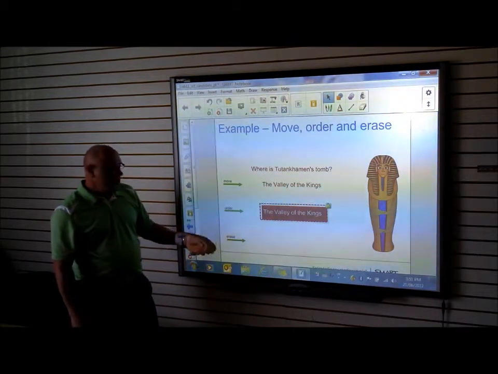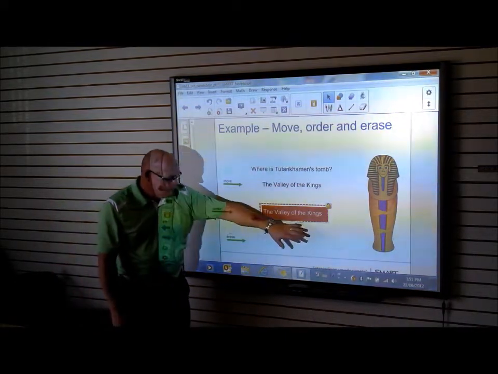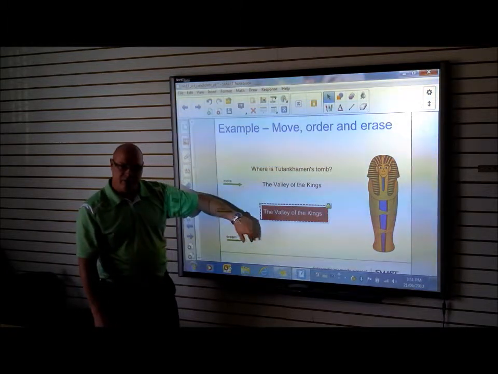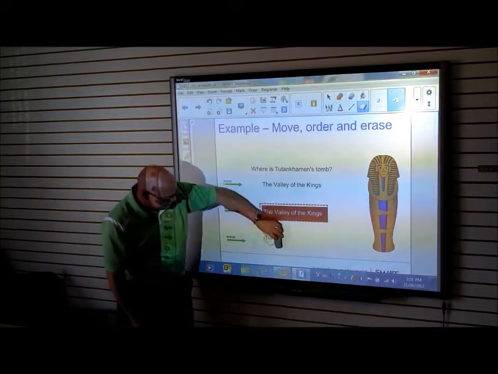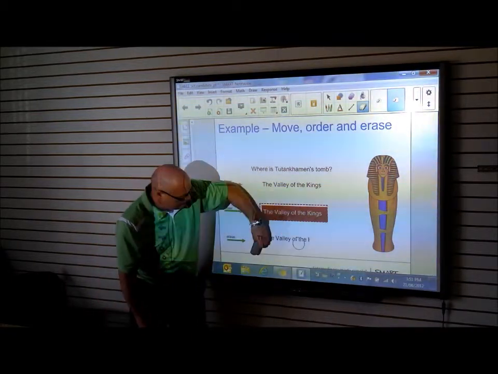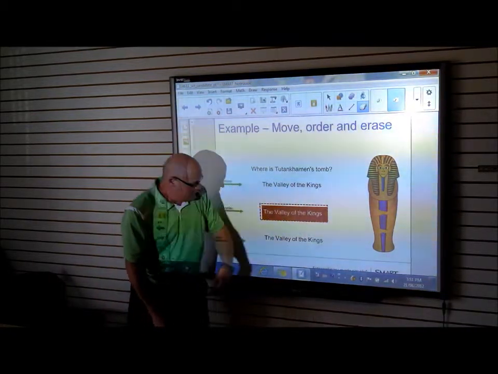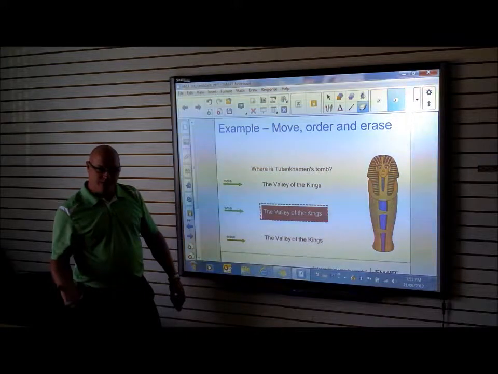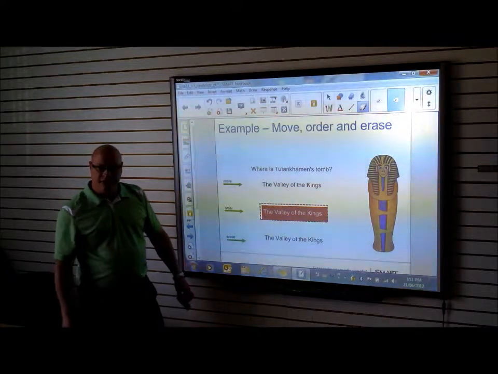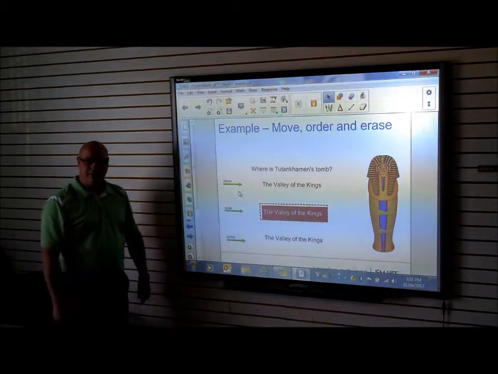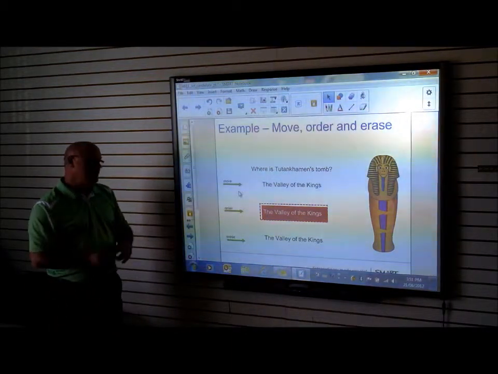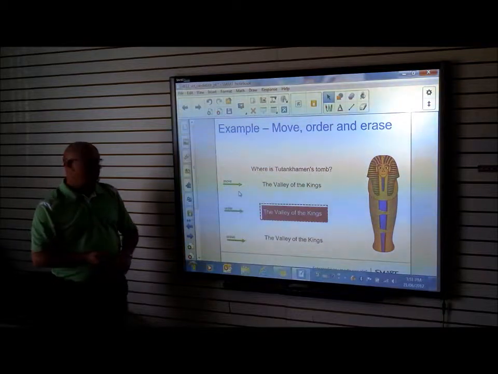And then the last one, in this case, we won't need the object, but it's a simple Erase and Reveal. What we have is an answer that's behind here, and if we take up our eraser and simply drag it over and erase the ink that's on top of it, we'll reveal the answer, the Valley of the Kings, below. Okay, so those are the three examples of Move and Reveal, Cover and Reveal, and Erase and Reveal.